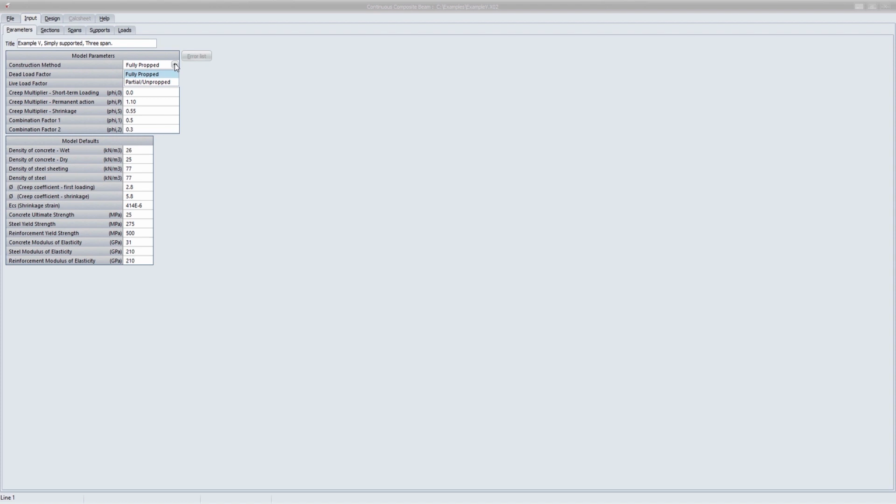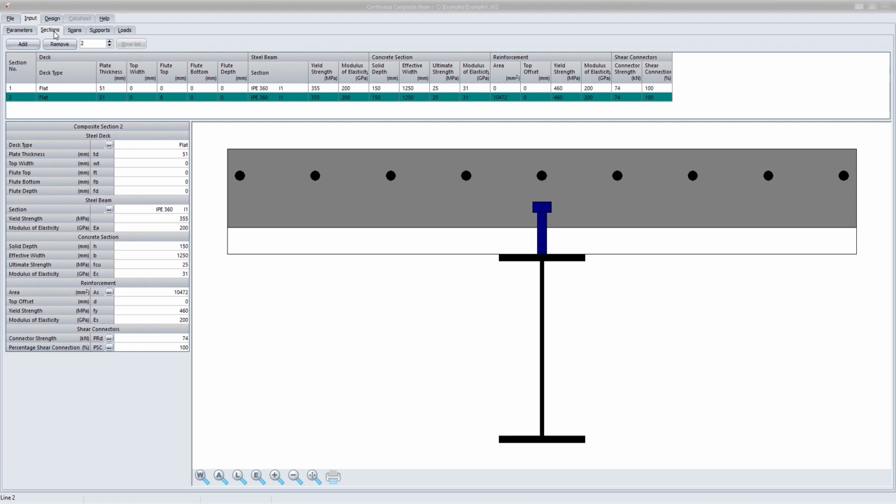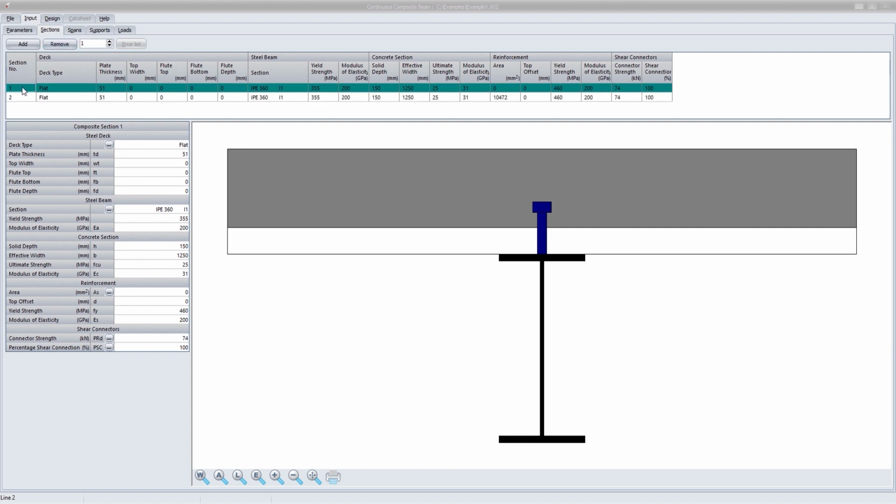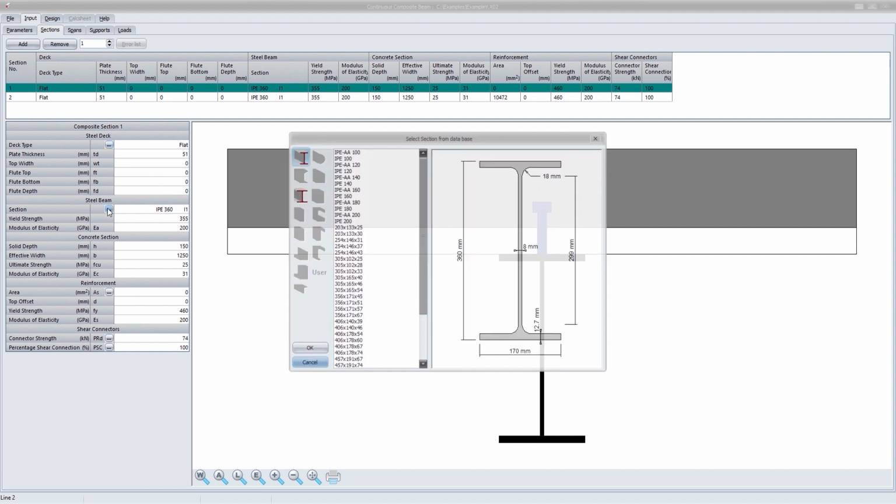Three construction methods are possible: unpropped, partially propped, and fully propped. These will influence the way the beam carries the load and also eventual deflections. The section page looks very similar to what is done in the composite section design module. The different section types can be stored in the table. Again, you can see the different section parameters: the deck type, the steel beam size, reinforcing, and shear connector properties.